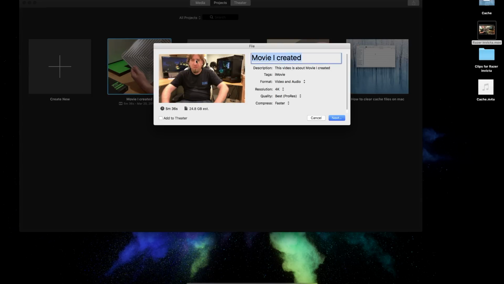And here we can rename the file that we want. We can add a description to it. We can add tags. You can change if you want to do video and audio, or if you just want to export the audio. You can choose the resolution you want from 540 all the way to 4K. Now 4K is going to be based off of the resolution of the footage that you have. So if you only record a 1080p video, you're only going to have up to 1080p. The files that I've got are 4K, so we've got 4K available to us.